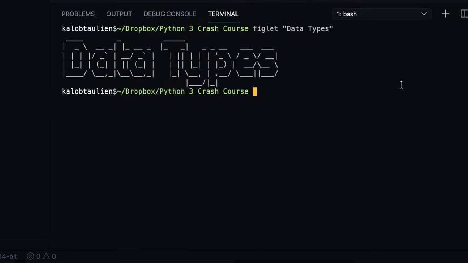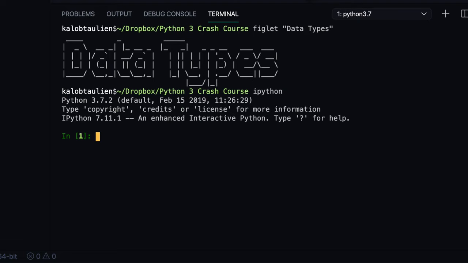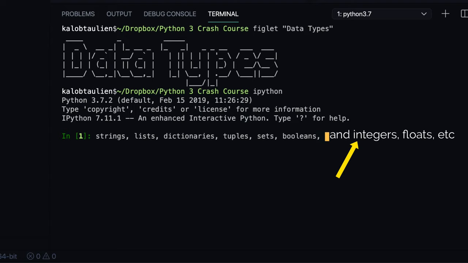Now let's take a look at data types. So let's open up IPython or just regular Python if you don't want to use interactive Python. That's cool too. We have these things called data types. So we have different ones. We've got strings, lists, dictionaries, tuples, sets, booleans, and many, many, many more. But these are probably the most common ones you're going to work with day in and day out. So it's important to know these.